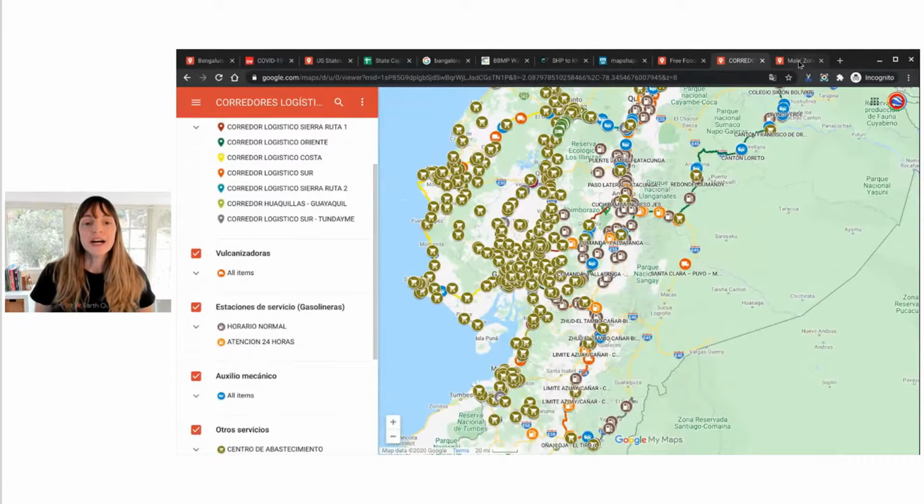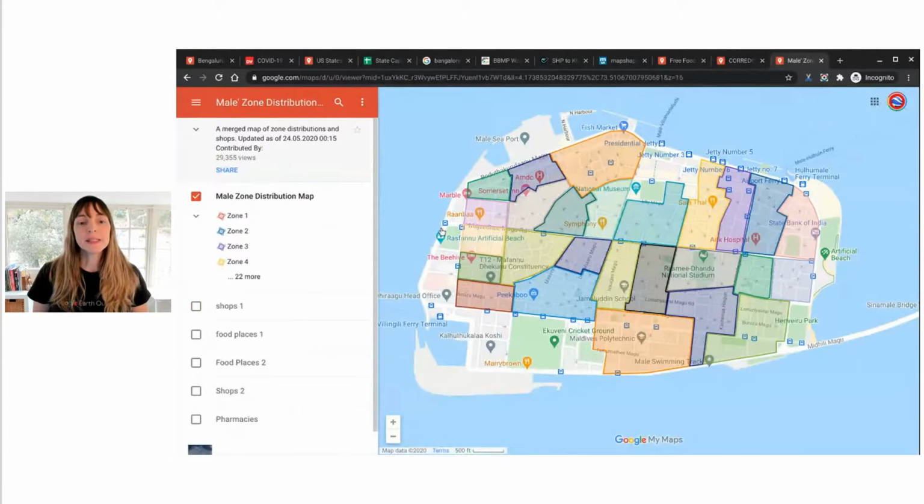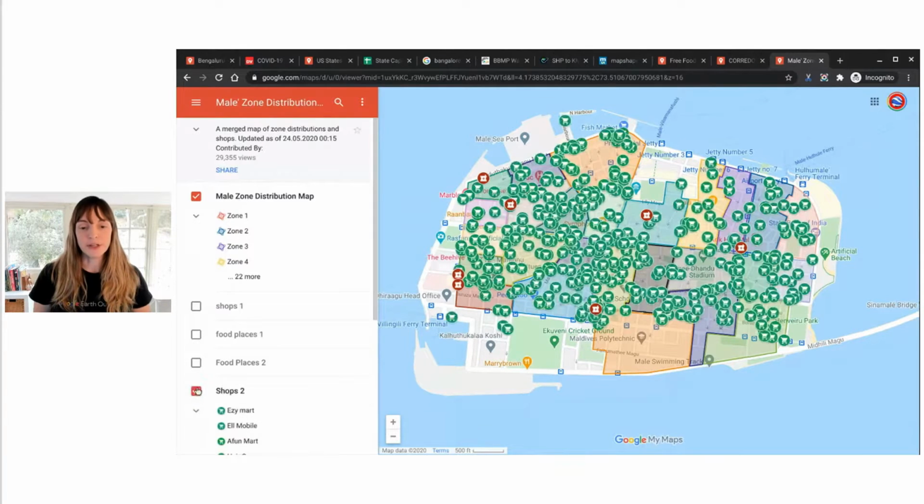And finally, a good example of styling shapes is this map that was created by a citizen in Maldives who created this really helpful map that displays local shops and pharmacies and businesses by zone in the community.